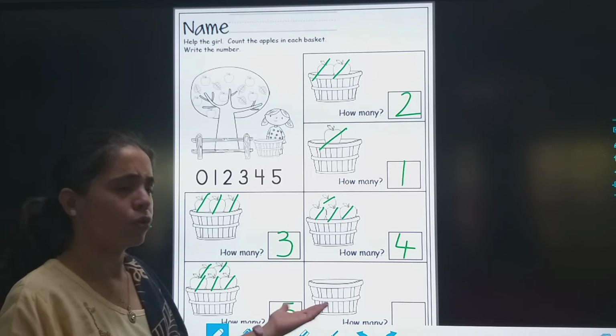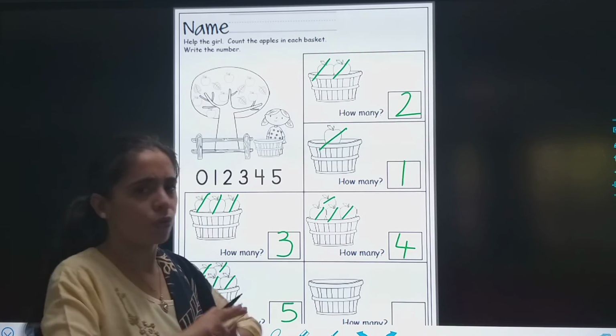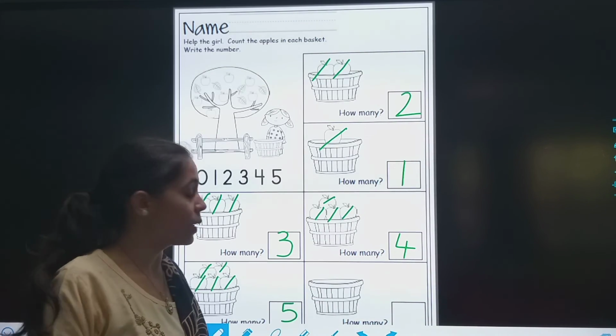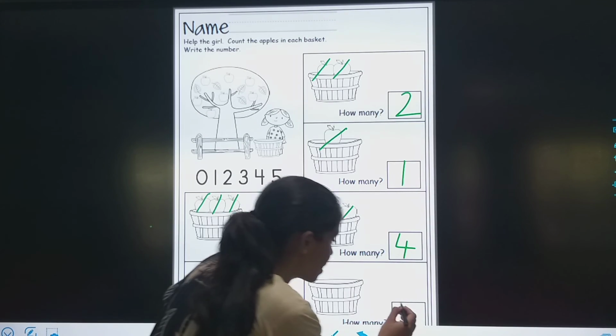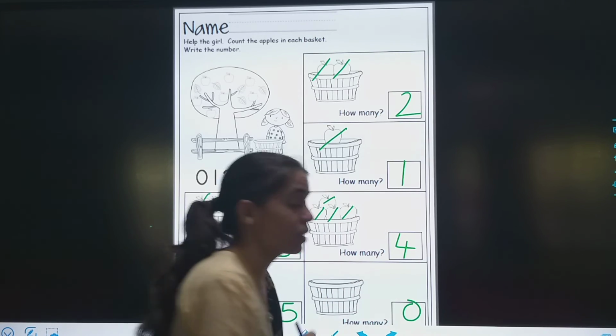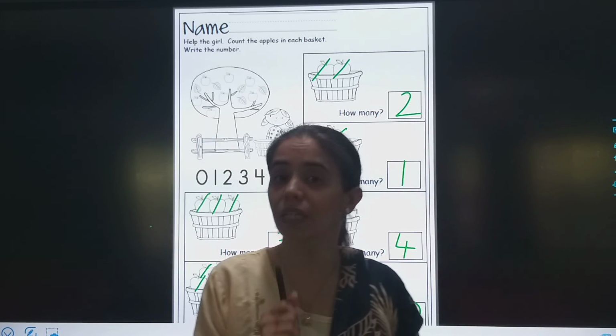Now, no apples. Yahan pe koi bhi apple nahi hai. Ek bhi apple is basket mein nahi hai. So what will I write? 0. Yes? So in this way you are going to try this activity in your home.